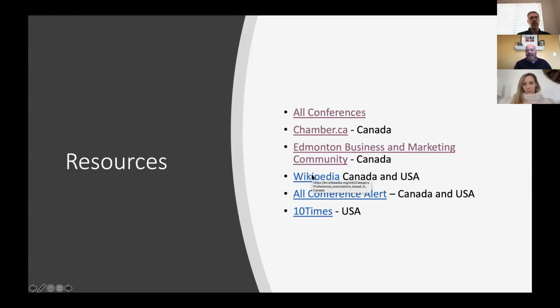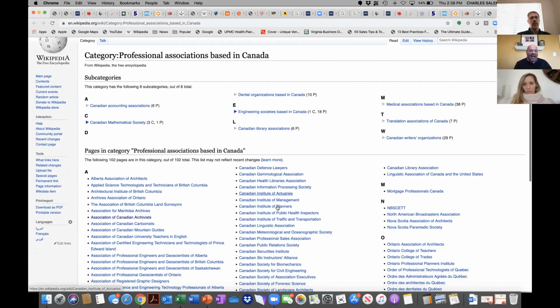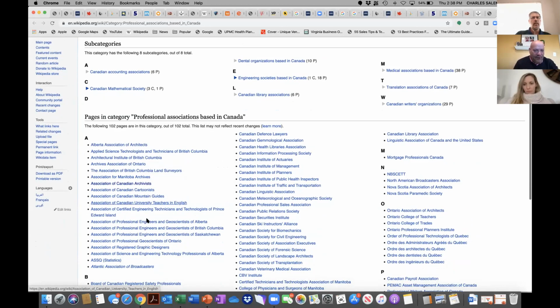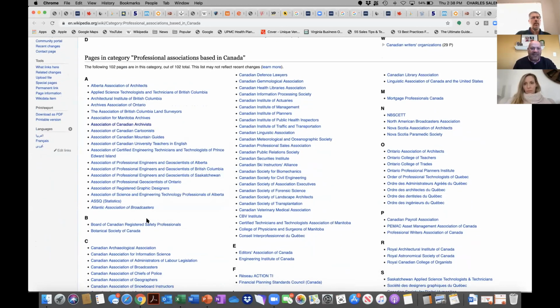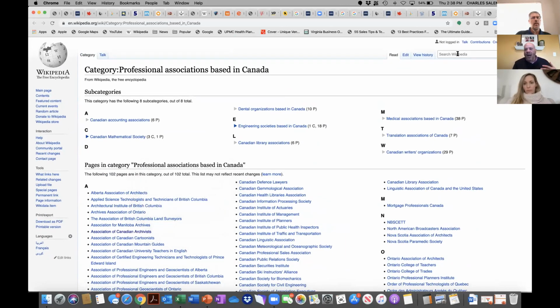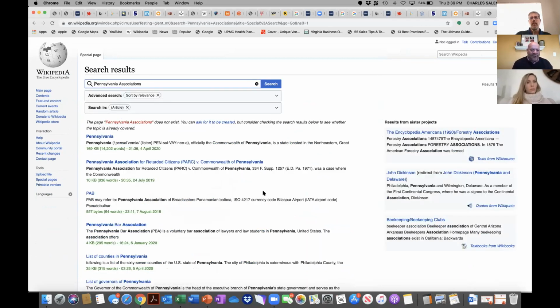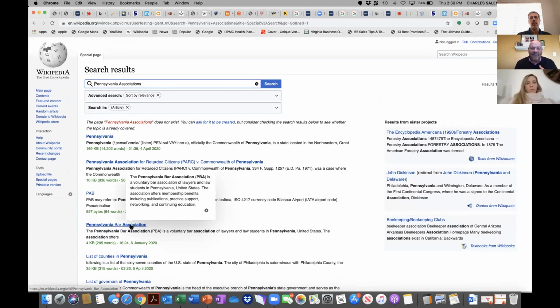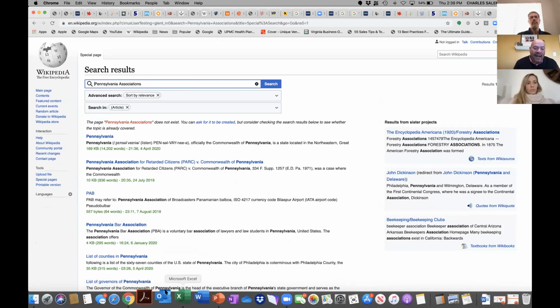Also, Wikipedia has a lot of information. So I can do this for Canada, I can do this for the US, I can do this for a state. So you can go to Wikipedia and you can do a search for Pennsylvania associations. And when I do that, I'm going to get results for associations in Pennsylvania. Okay, so you can find all kinds of information through Wikipedia as well.